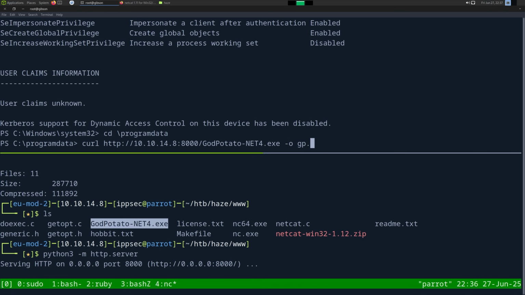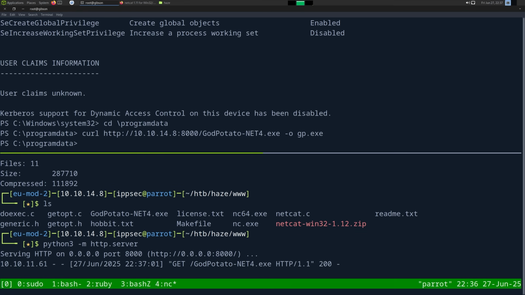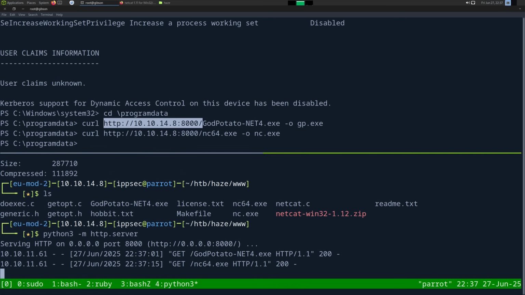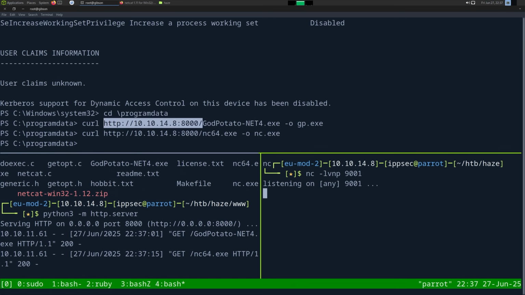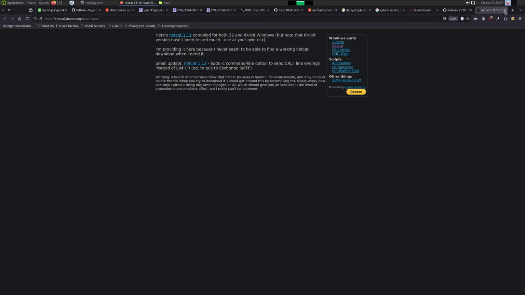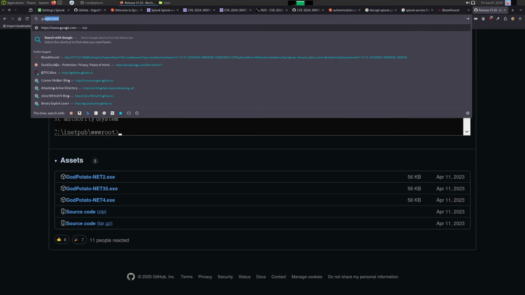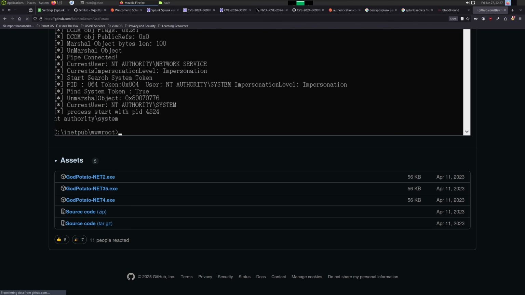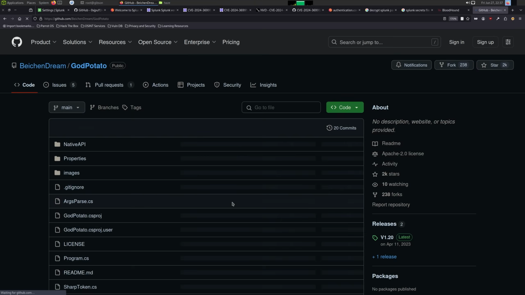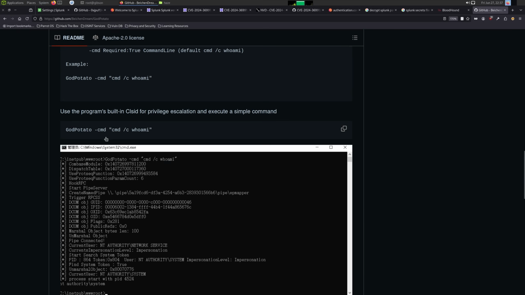And the output, I'm just going to call it gp.exe for GodPotato. And then I'm also going to download netcat64. So copy nc64.exe, and I'll just call it nc.exe. Okay. So we can do nc -lvnp 9001. And then going back to GodPotato, we'll see how to use it. It just wants GodPotato, -cmd, and then the command.